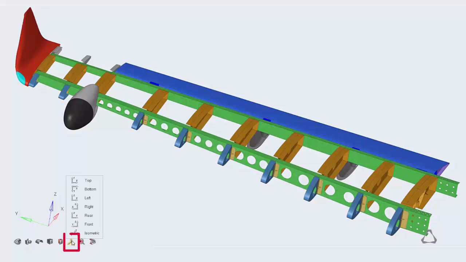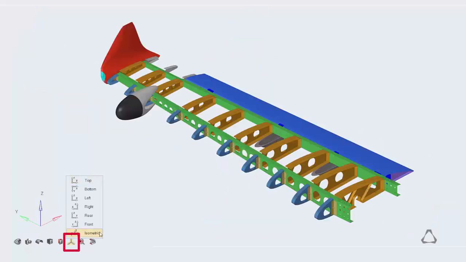All the standard views are listed in the model orientation menu, and the button to fit toggles between fitting what's selected and fitting the entire model.